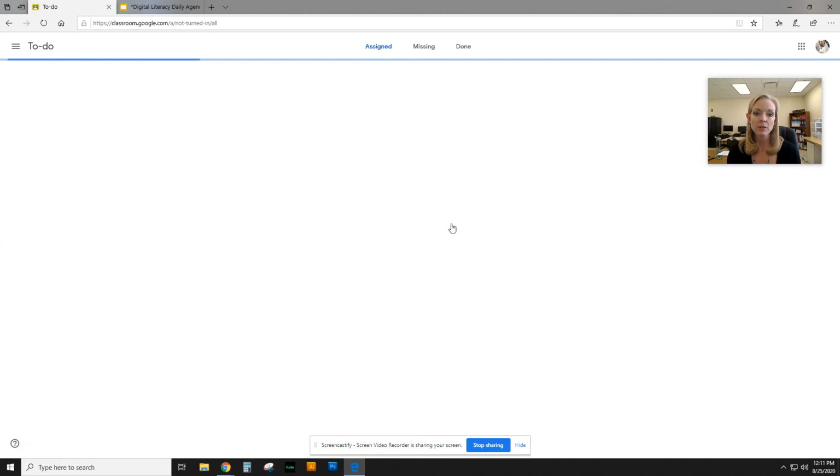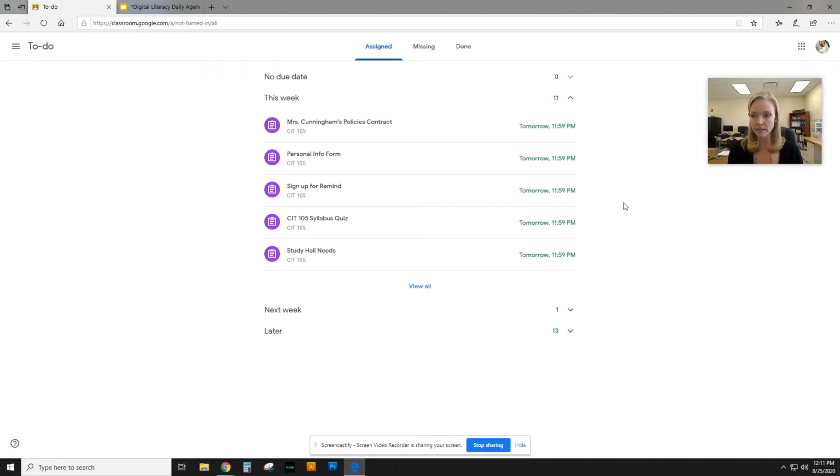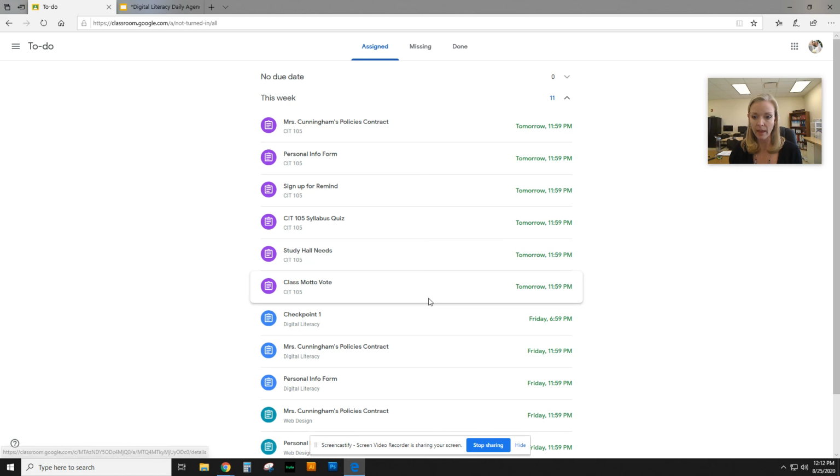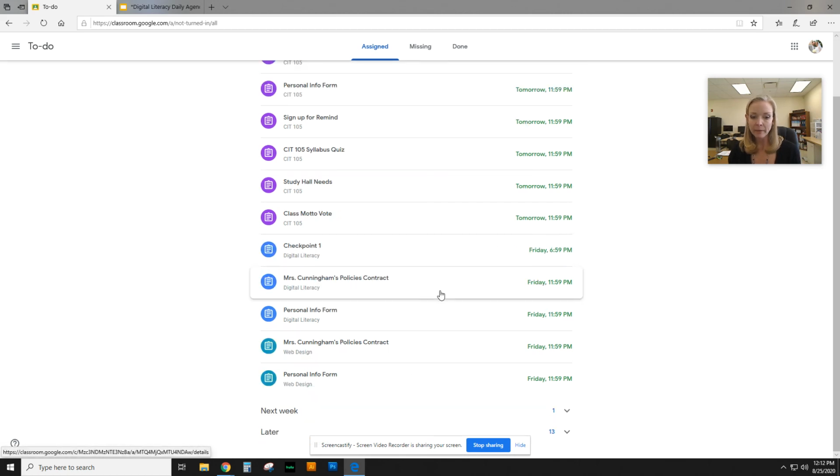So when we go to the to-do list, this is kind of nice because it organizes what needs to be done for all your classes. So again, I'm pretending to be a student in all three of my classes right now. So some of this stuff is showing up multiple times, but you'll notice that basically by tomorrow at 11:59 p.m., I need to make sure and do these things. And you'll notice there's view all, so it might be more than that. So I need to make sure and complete all of these items. And then by Friday, I've got the rest of these to complete.